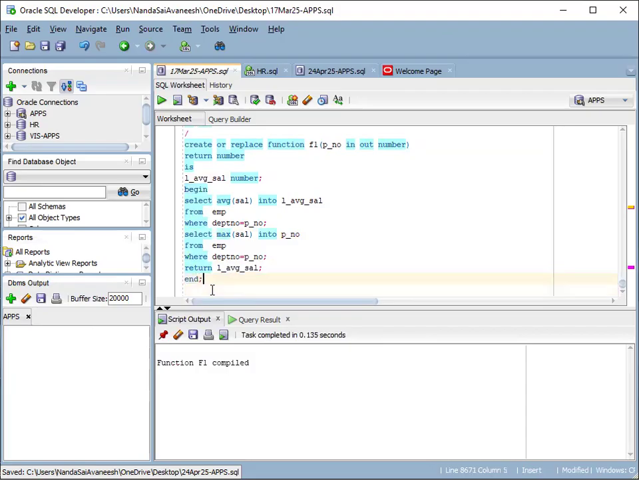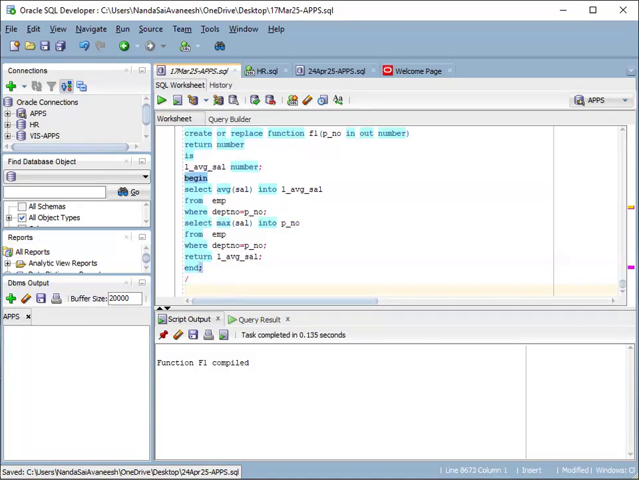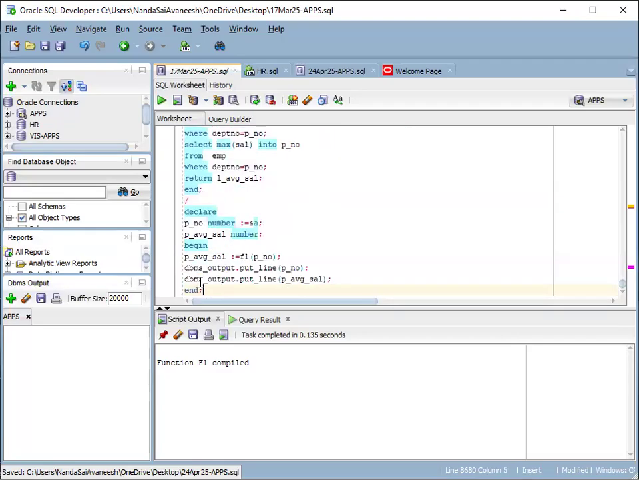So for this we have to use the compulsory anonymous block. When there is an out parameter, we have to use the anonymous block only. So declare P_number := &P_number; P_average_salary number; begin P_average_salary := function of P_number. So here we have to pass the value.